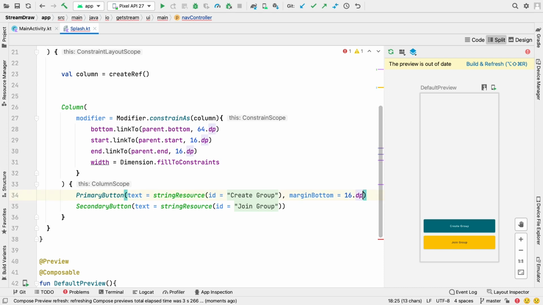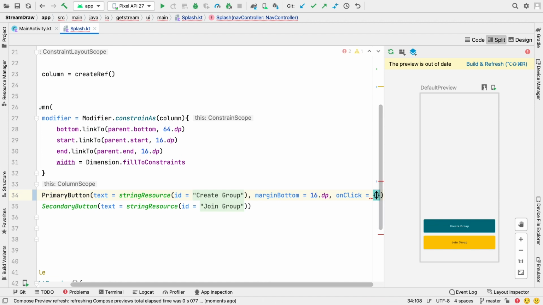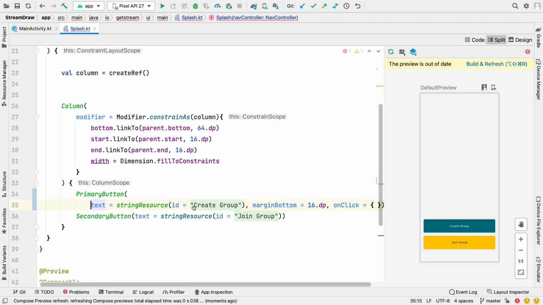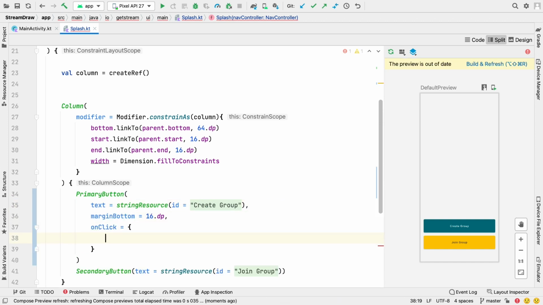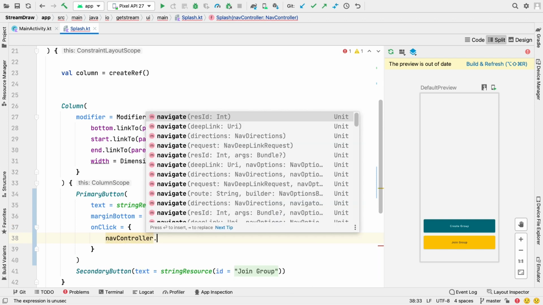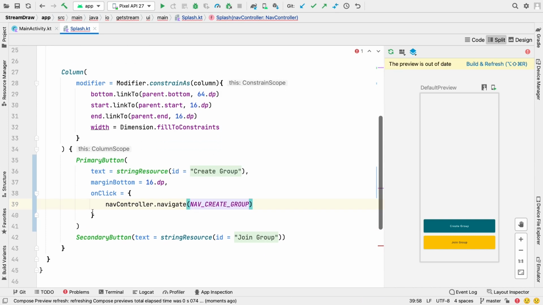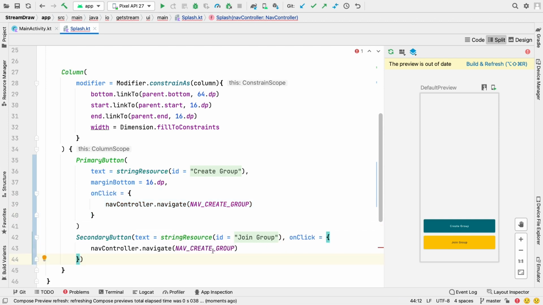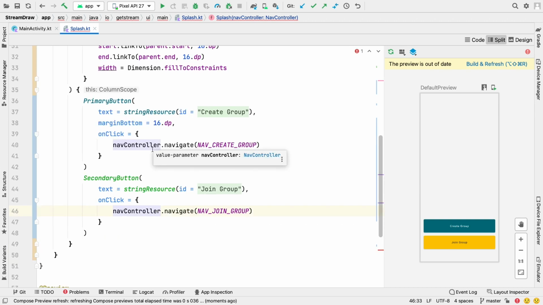So first, I will write an onClick for this primary button. Whenever I click on this button, I want to navigate. I will put the parameters on separate lines so that you can see it clearly. For onClick, I will write navController.navigate and then the create group route. The same way for this secondary button, we will navigate to join group. So this is how we navigate using nav controller.